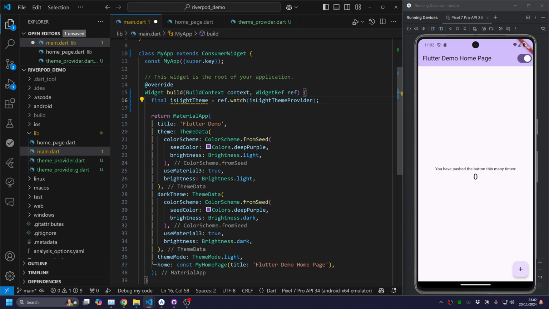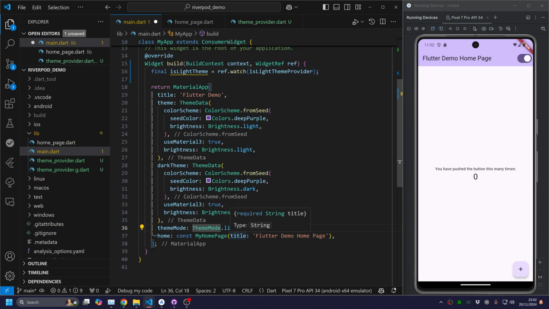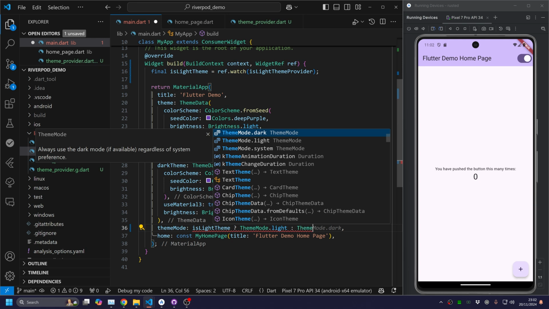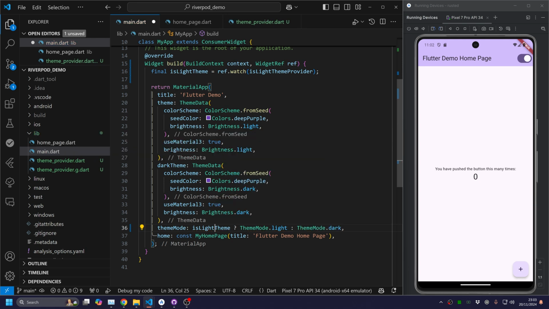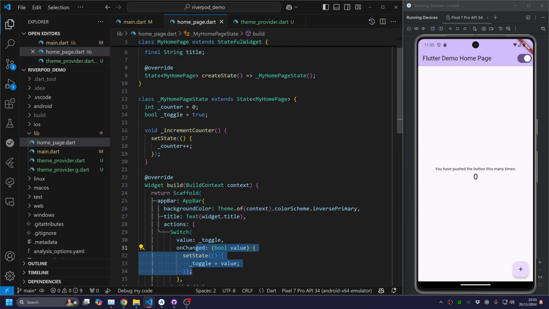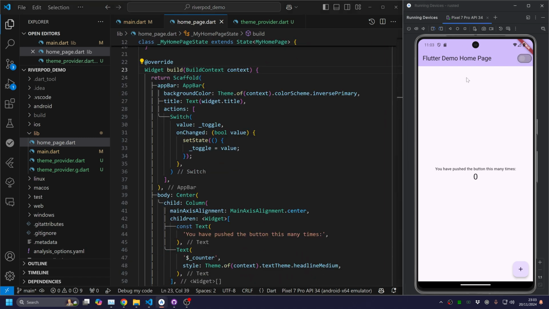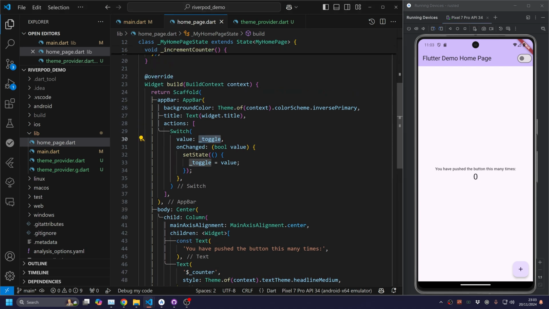So now we have over here, if I hover, you can see we've got a Boolean. And we're going to go down here to the theme mode. We're going to do is light theme question mark. Yes, then we're going to use light mode. Otherwise, we're going to use dark mode. Cool, we're reading it here. And in the home page, we also want to read it. And we want to read it when we're providing the value of the toggle here.